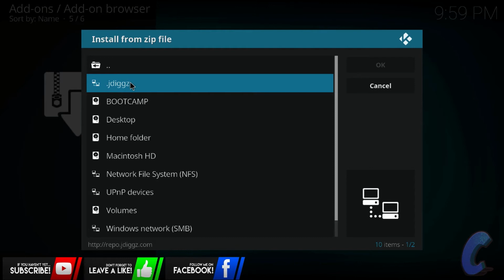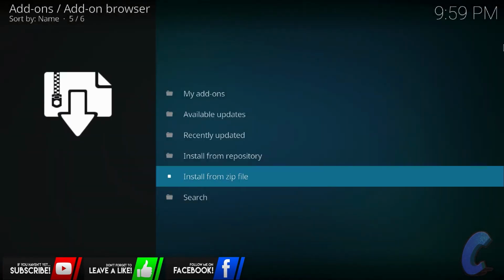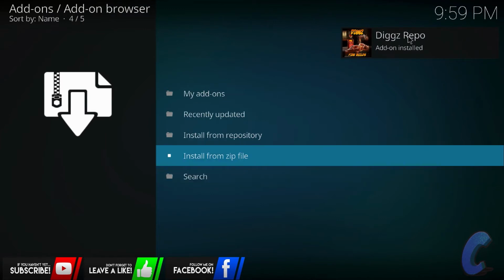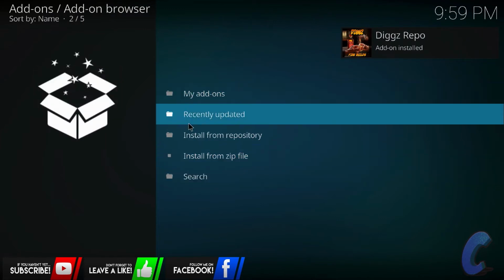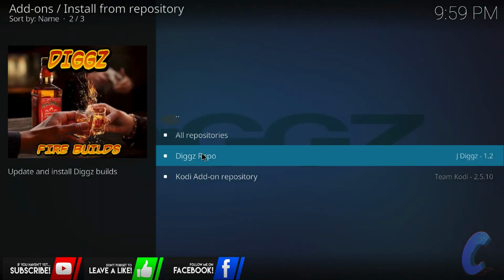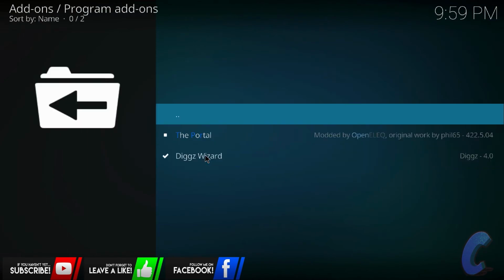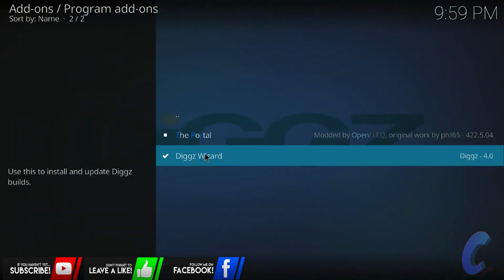Because you named it with the dot at the front, it's going to be right at the top. Click on it for me. Open up this one we want, and then here in the top right, it's going to download for you. Okay, that's what we want, Digs Repo. Now, after that, go to Install from Repository. Scroll down to get to Digs Repo, that's the one you want. Click on that one. And then go on Program Add-ons. And then download Digs Wizard.